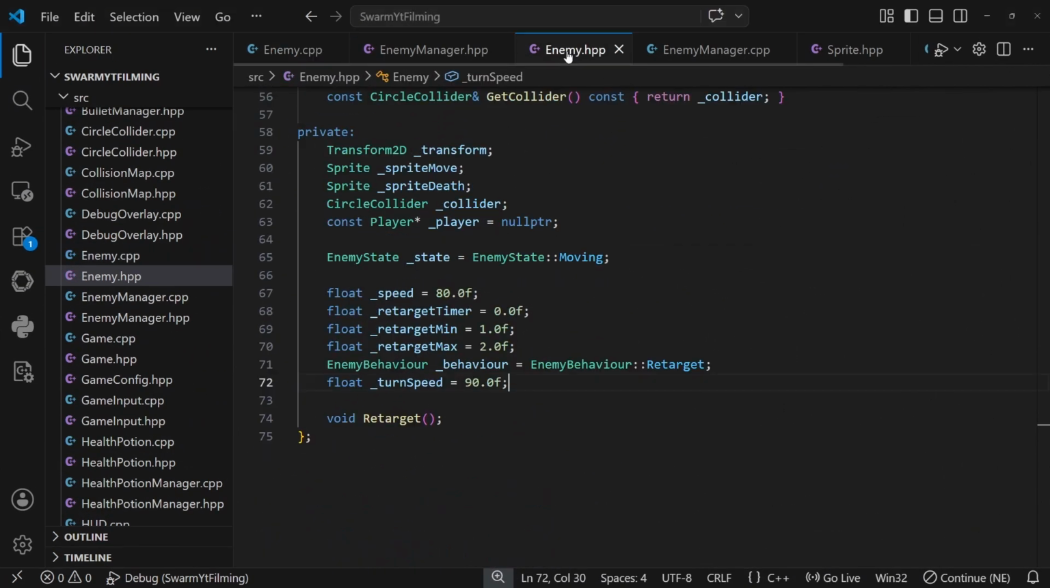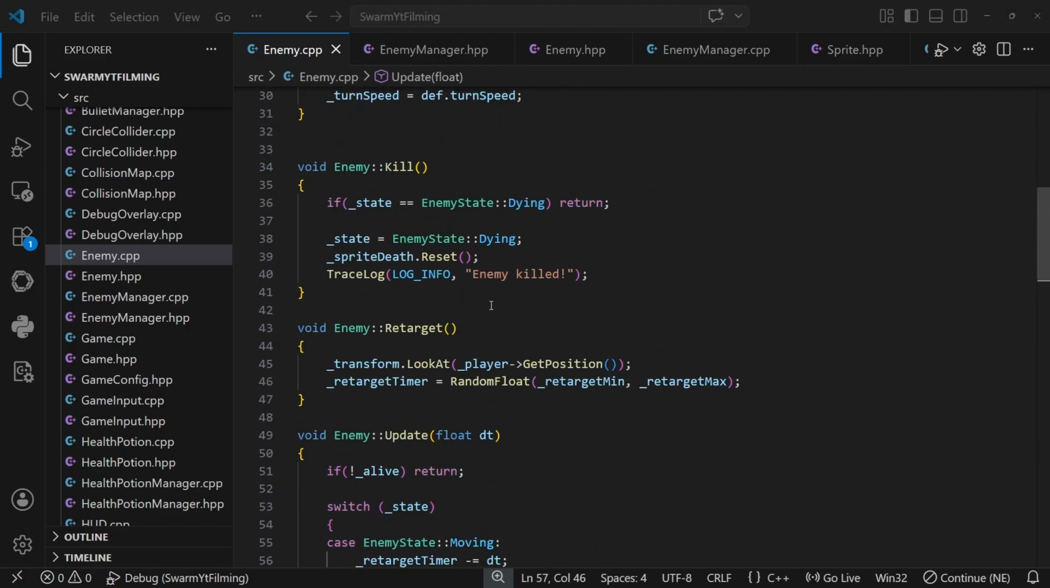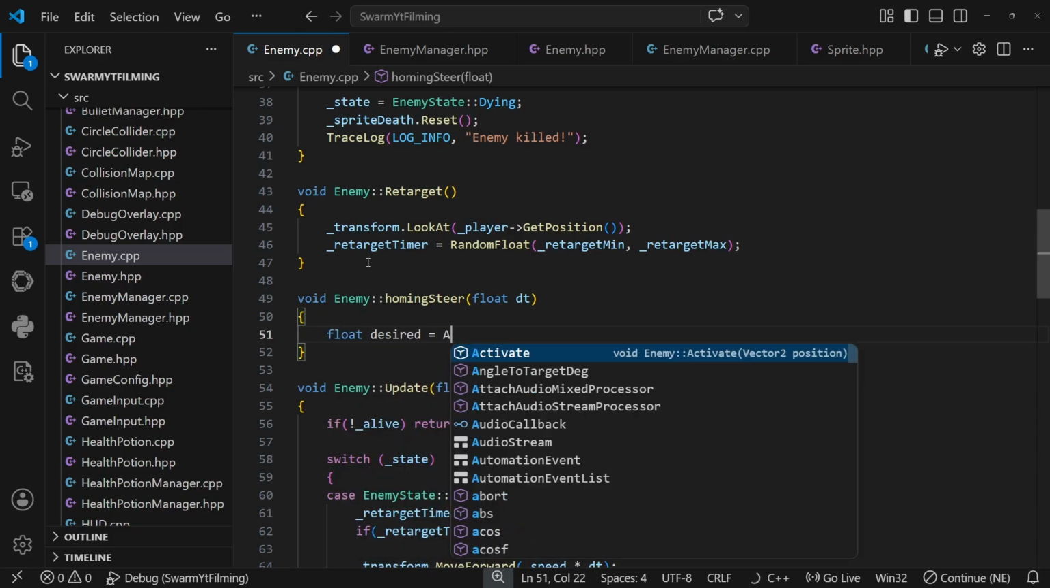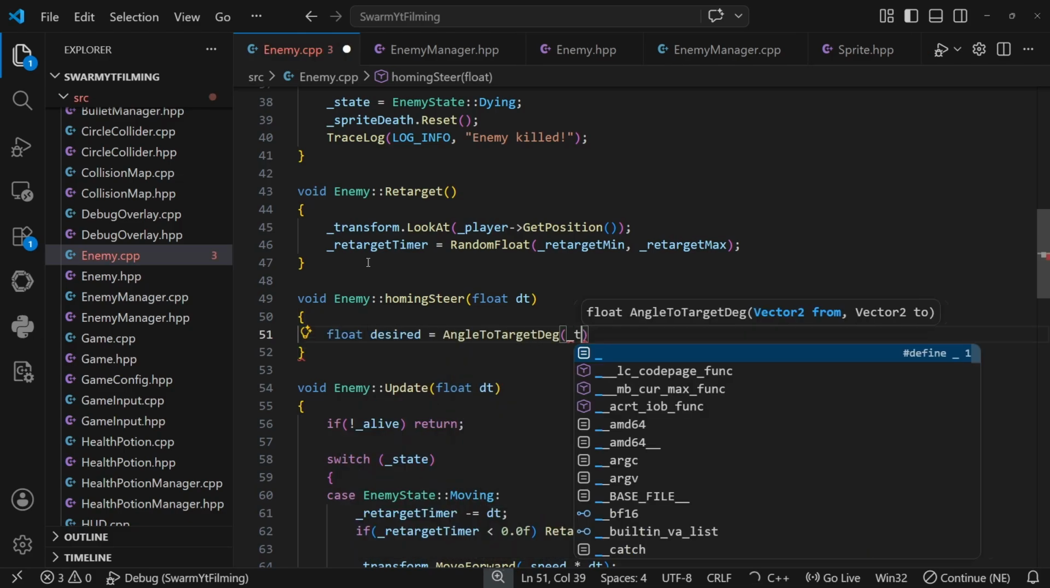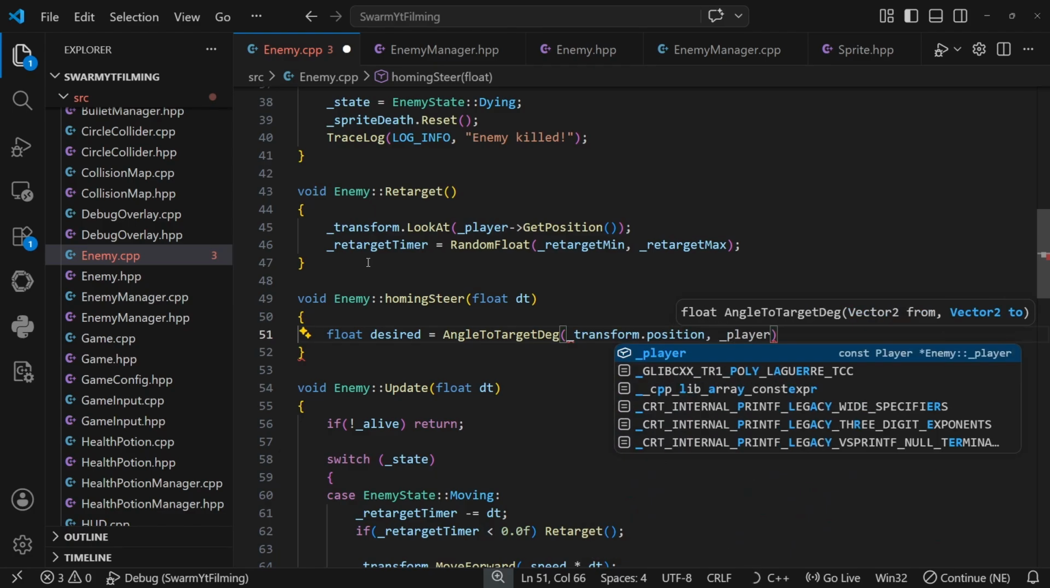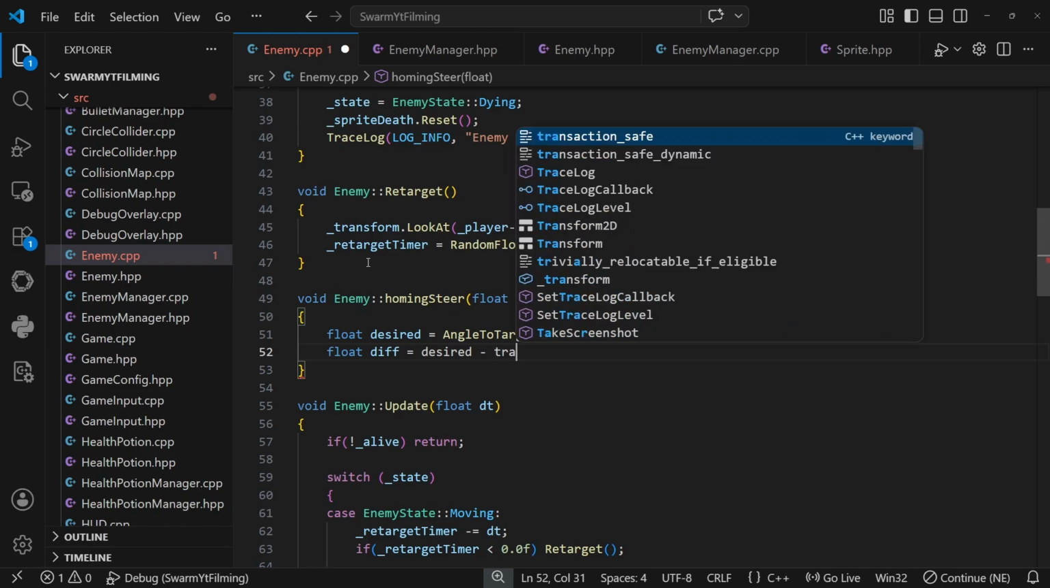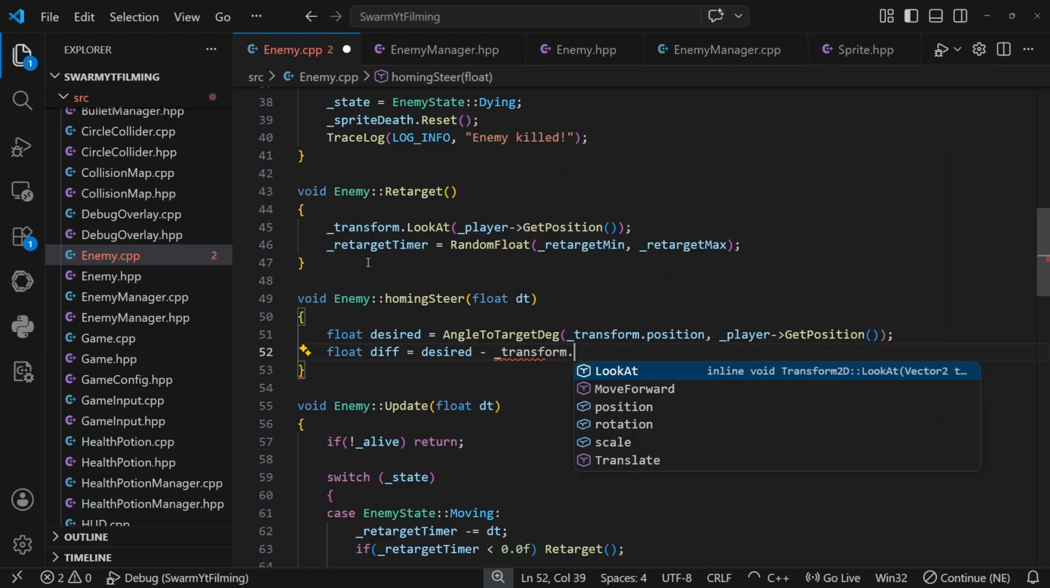So in the enemy.hpp, let's add ourselves a private function in here that we can use to implement this homing steering. So we'll call this homing steer. Then we can go into the enemy.cpp, and I think we'll put this below the retarget here. So we'll have our homing steer. We want to compute the desired angle. We'll say float desired, that will be the angle to target in degrees, and that will be our transform position and the player get position. Then we can get this difference. We'll say float diff, and that can be equal to desired minus the transform rotation.